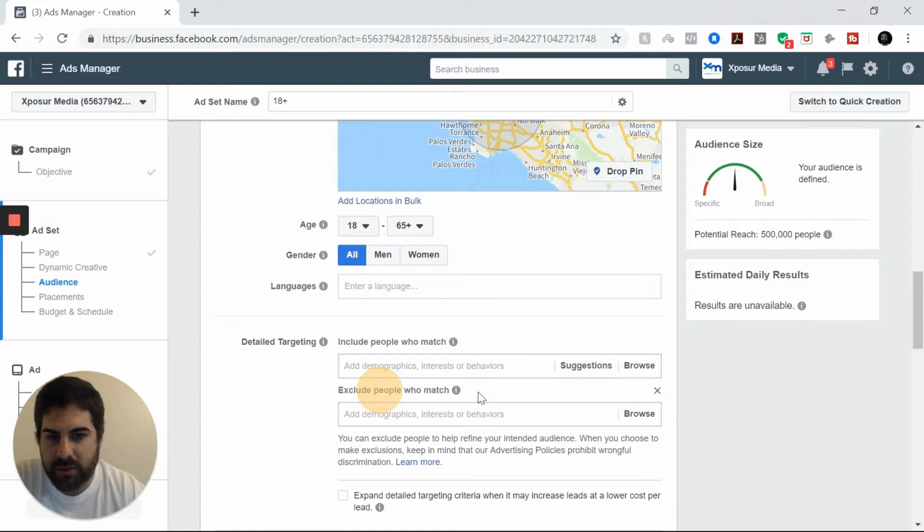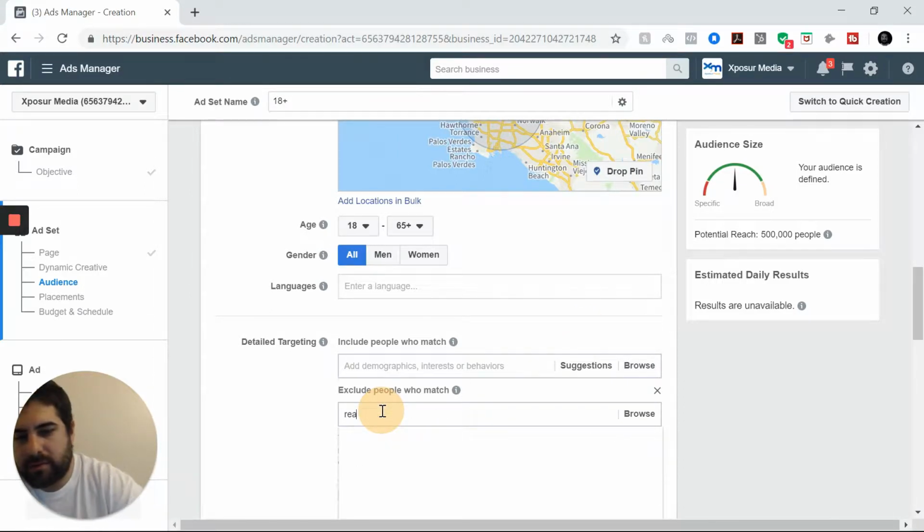This is where you would exclude people, and I want to know why it's not removing it. It's so weird. This little dot is supposed to go away. This is where you can exclude people. So say, for instance, you're running a real estate ad, you could put real estate.